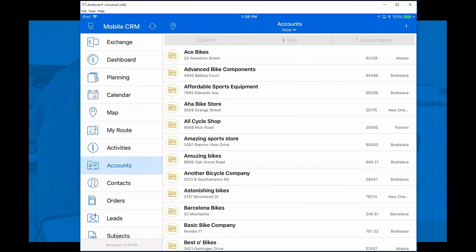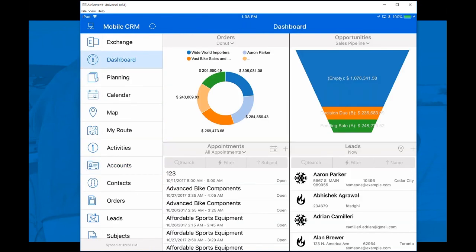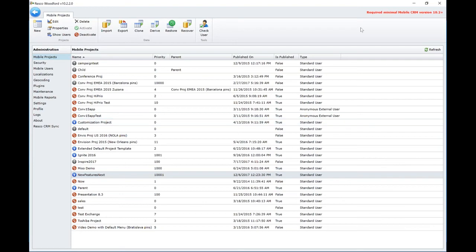My first example of the Woodford tool will be how to configure a dashboard. So let's now switch to the Woodford tool. I'll first show you some of the basic or introductory things in the Woodford tool, and then we'll change the dashboard. So this is how the Woodford tool looks.